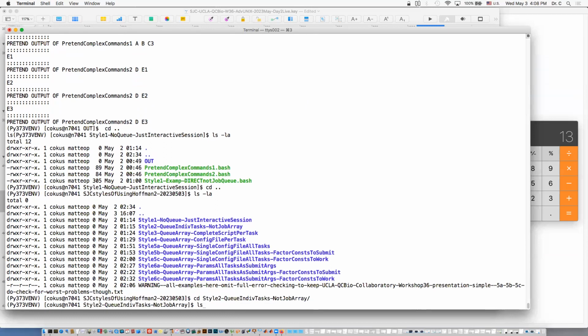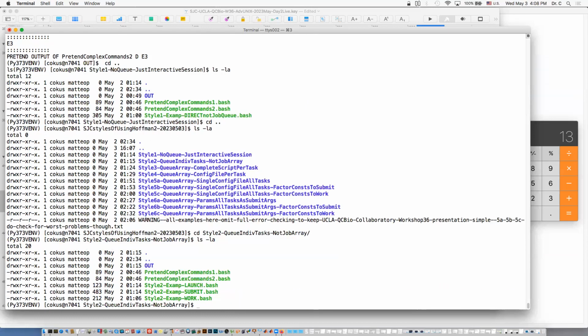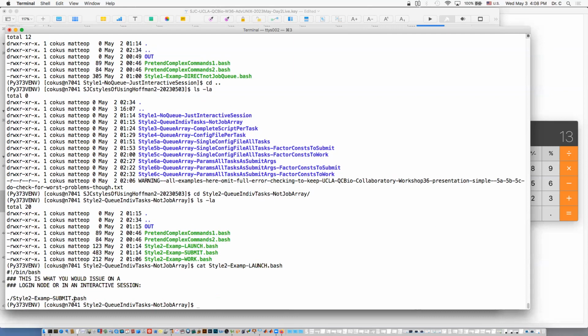Style 2 is to use qsub to submit each task as its own qsub job. Okay, so the 2 little fake pipelines are exactly as they were, but now we have a launch command, which is the thing you're going to put into the interactive session. Then you have a submit script, which is the thing that calls qsub, and the work script that actually does the work. The launch is basically just going to directly call the submit script. So that's what I'm going to put here when we run this thing.